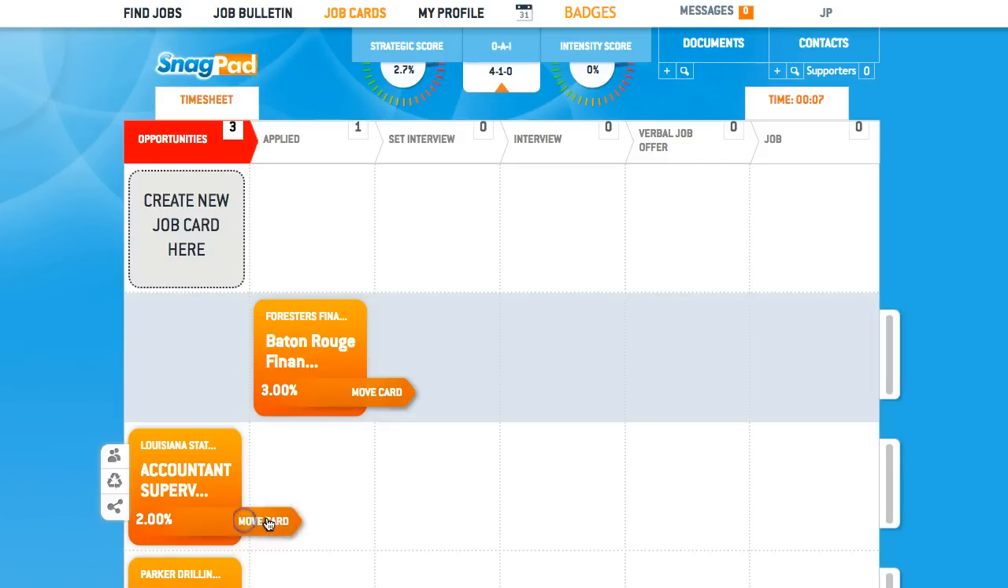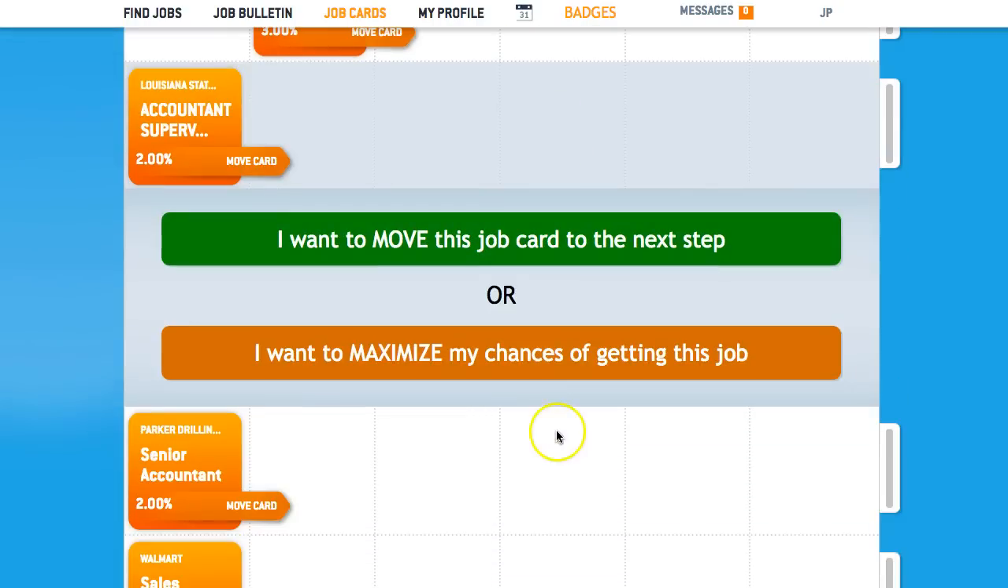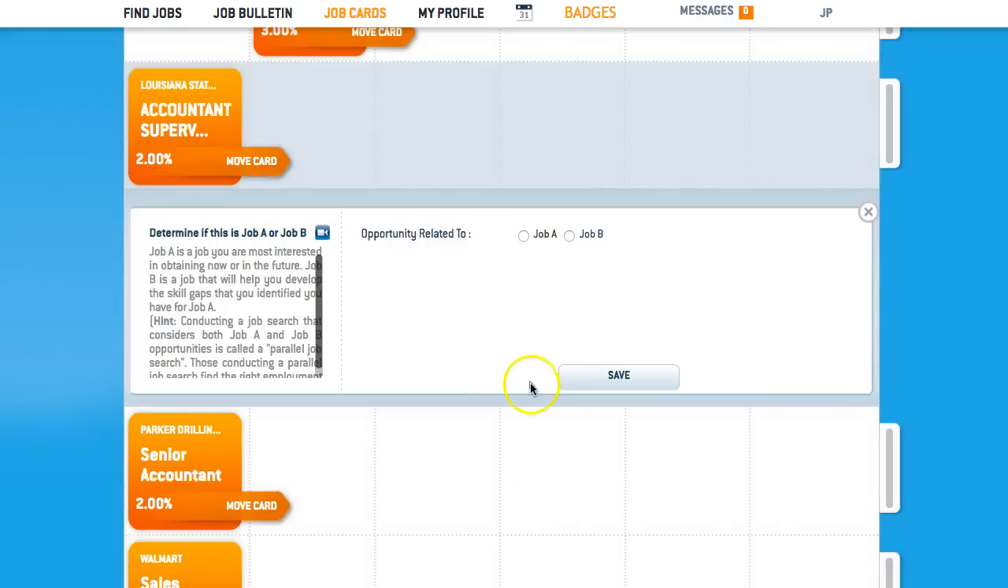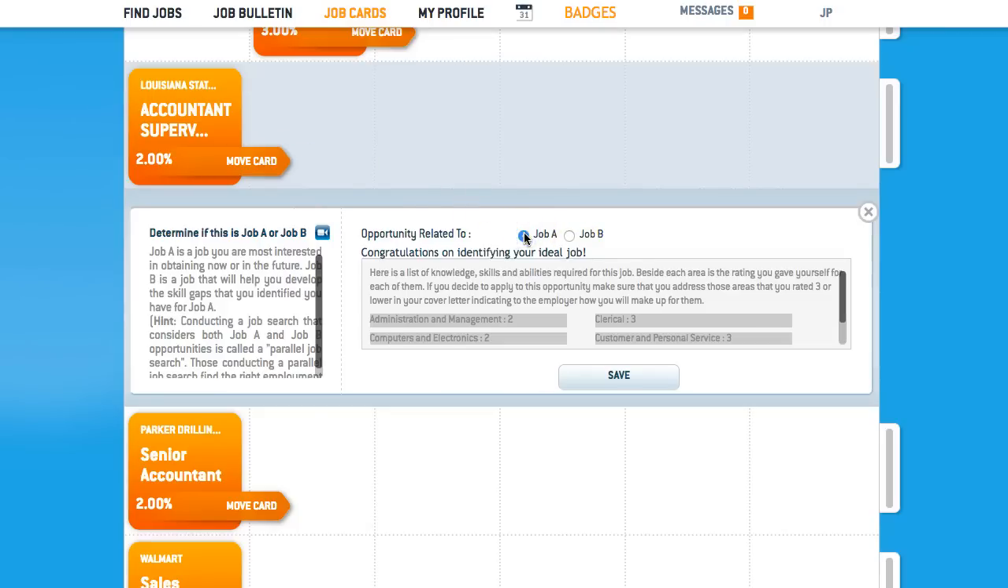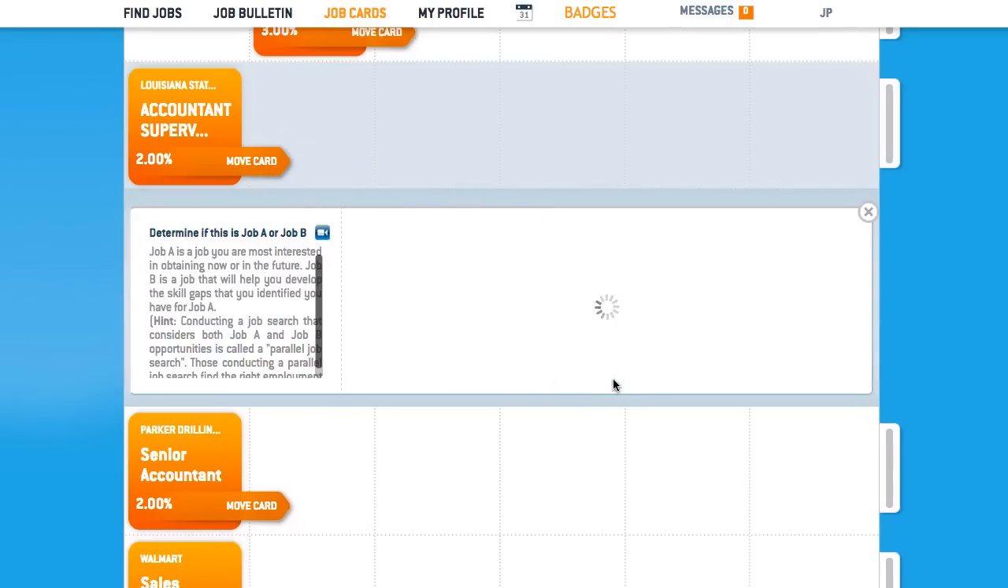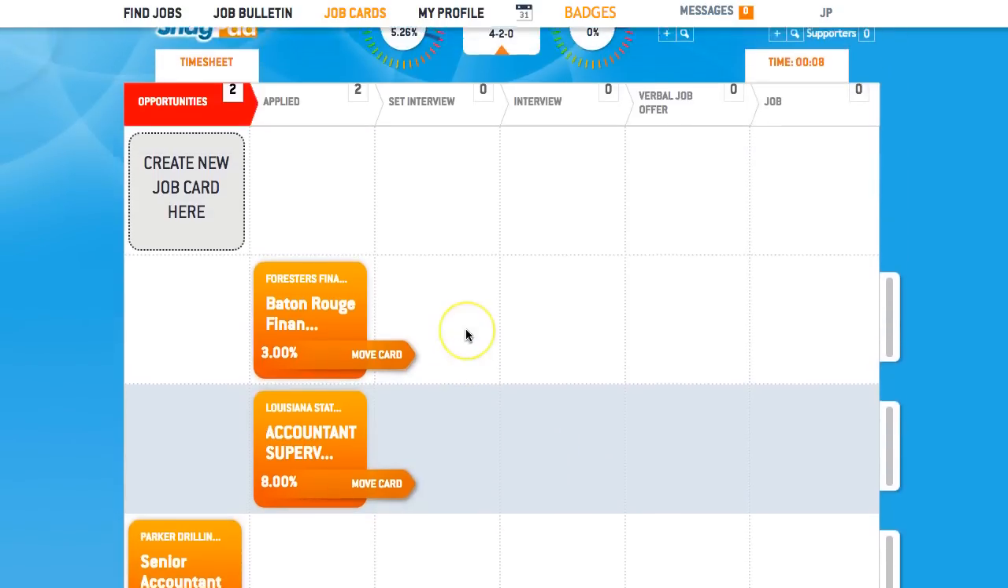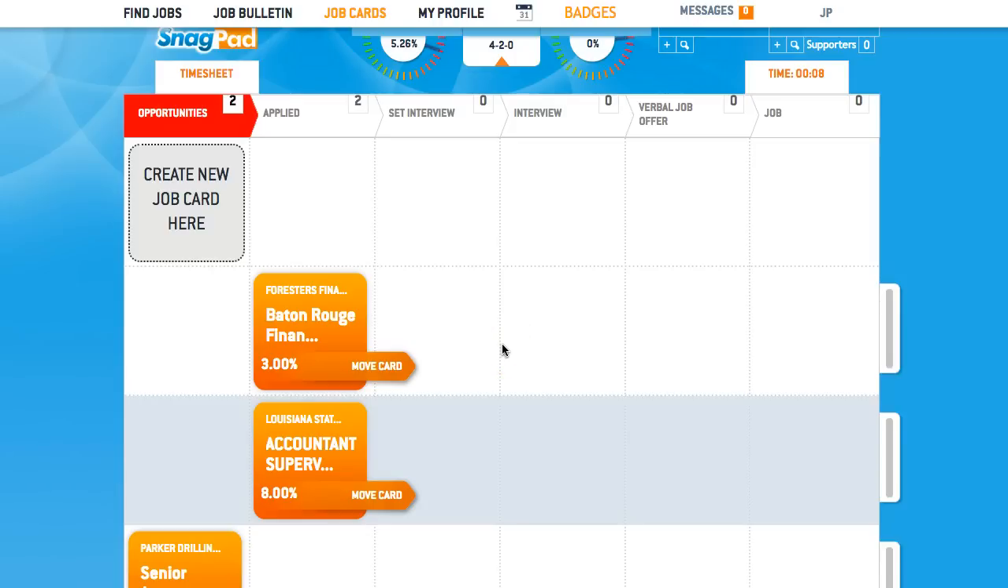So here's another example. I click on Move Job Card. I click on the green button to move the job card. I follow the link, apply to it. After I've applied to it, I click OK, I got it. It asks me if it's a job A or job B. In this case, it's a job A. I simply push that, click Save, and it moves the job card to the next column, which is the applied column. And basically, that's pretty much it.